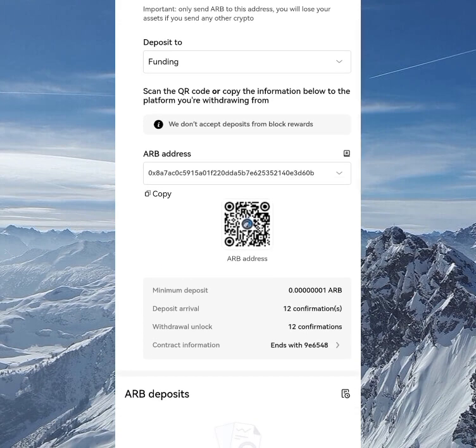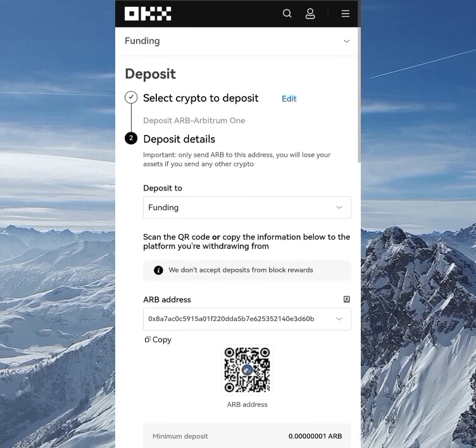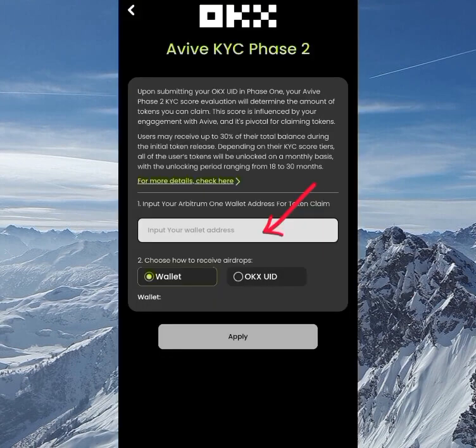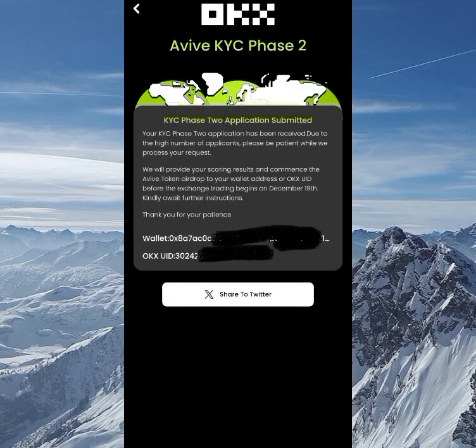You can scan this code if you are transferring any Free into this account, but because we need only the wallet address, I'll be copying this wallet address and I'll be pasting it over here. So once I paste this wallet address here, then I click on the apply. So once I apply, now you can see that I've completed my KYC phase 2. So all I need to do is wait for them to finally launch this token, and then we can harvest our long time hustle on this application.